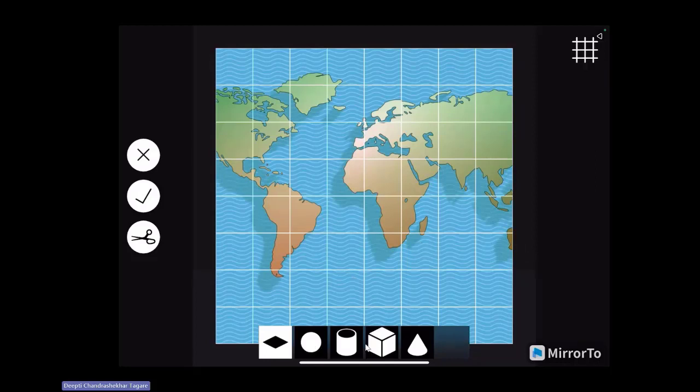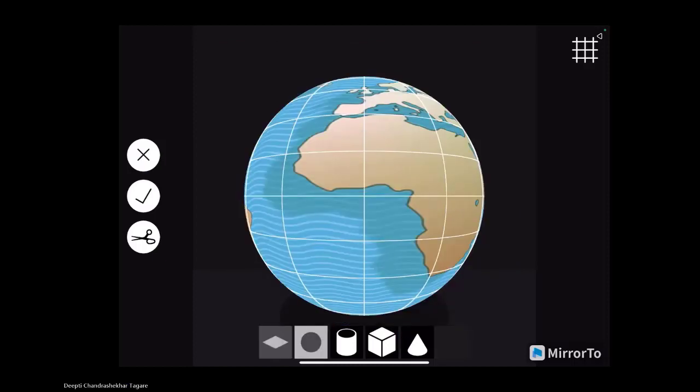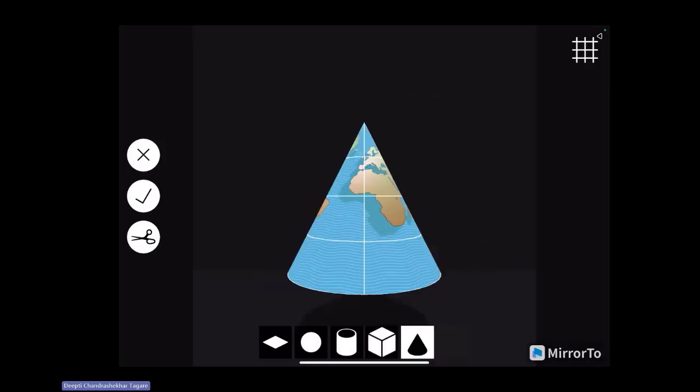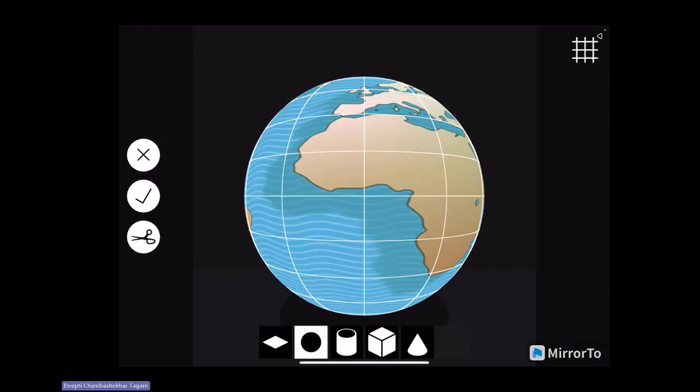However, I also see different 3D objects here at the bottom. So what it's trying to say is it's trying to help me with different 3D shapes that I can use to change this into a 3D object. So I'm going to click on the sphere that I see here to make it into a spherical Earth. As you can see, if I click on the cylinder, it's going to make it cylindrical. And if I click on the cone, it's going to make it conical. But since we want the Earth to be spherical, I'm going to click on the sphere again and click on the tick mark one more time.